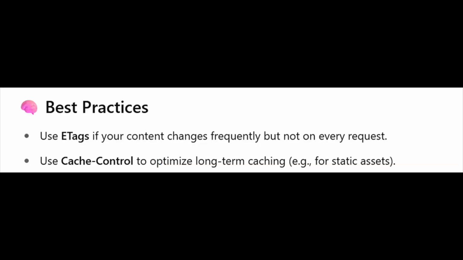Best practices. Use ETags if your content changes frequently but not on every request. Use Cache-Control to optimize long-term caching, e.g., for static assets.